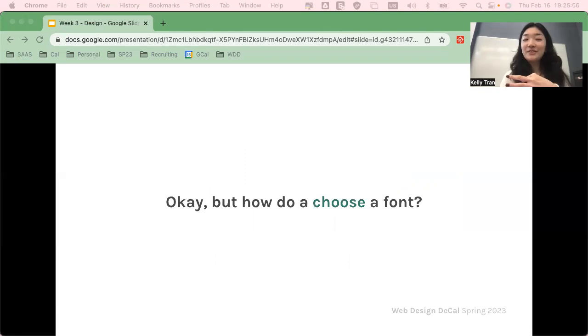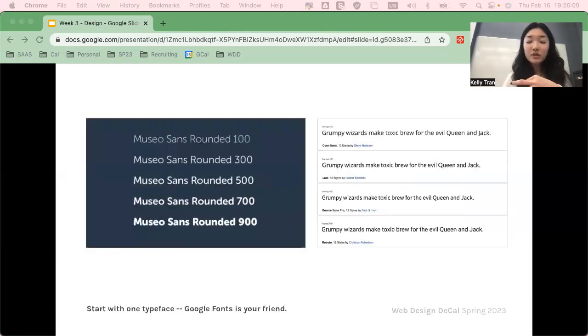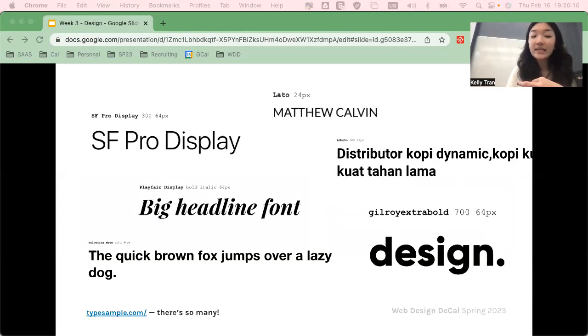So after all of that, how do you actually choose a font? As I mentioned earlier, it's really useful to pick a font that has a typeface. For this, Google Fonts is going to be very useful. Google Fonts is probably the most popular option, and it's a great place to start. Then we have typesample.com, which pretty much just has more unique fonts than Google Fonts, perhaps different types of fonts that you didn't see on Google Fonts.